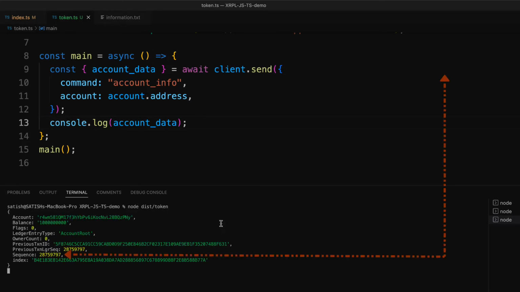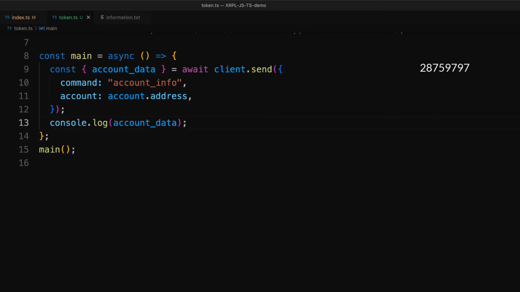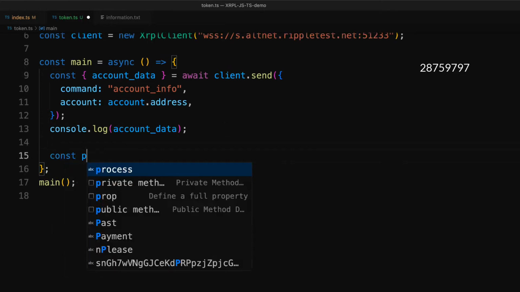The first thing is, let's note down the current sequence number of this account, and then there is no ticket sequence number field in this output, and the owner count is currently 0. So we need to observe these three things. So let's go forward. Let's actually write the payload to create the ticket.